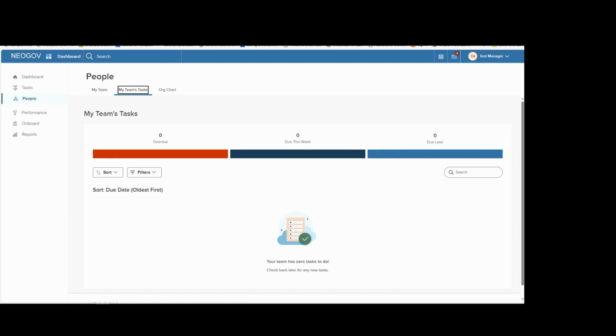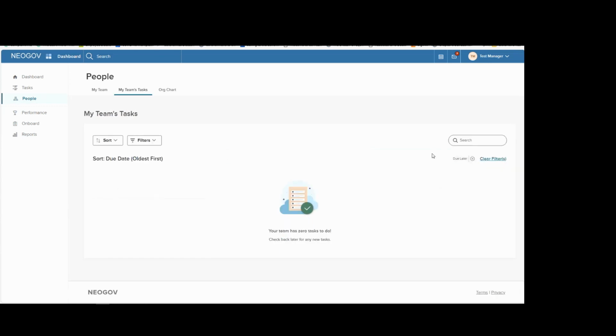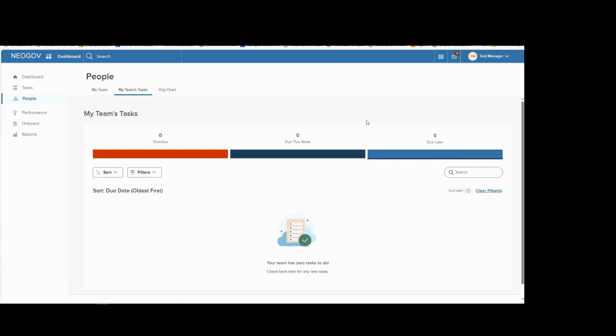My Team's Tasks identifies the current task assigned to each member of your team. You can filter them by tasks that are overdue, due this week, or due later. And you can also sort them by employee or task name, or you can filter them for a specific employee.